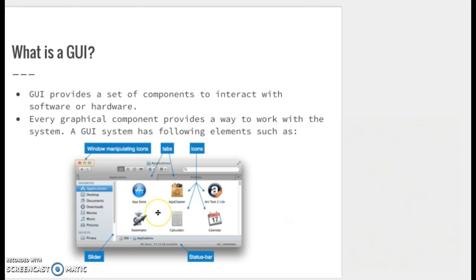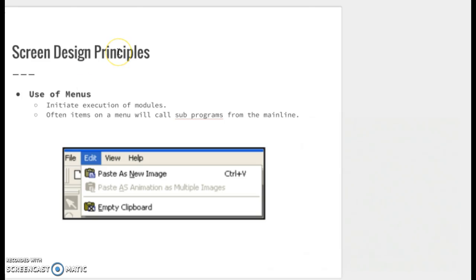Now we have the graphical user interface where we just open up a window and we can click on a file based on its icon. So it's very, very easy to use. There are some screen design principles that have evolved over time that are probably the core of the screens that we interact with. So the first of those is menus.